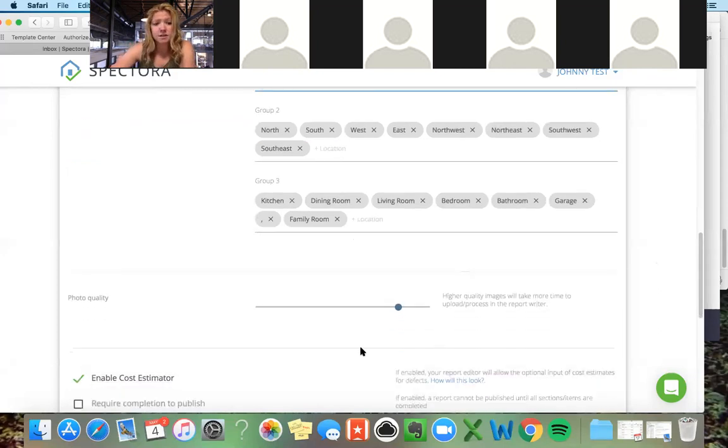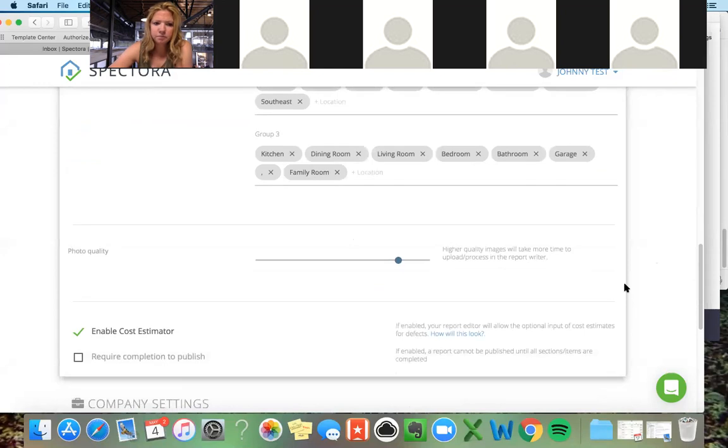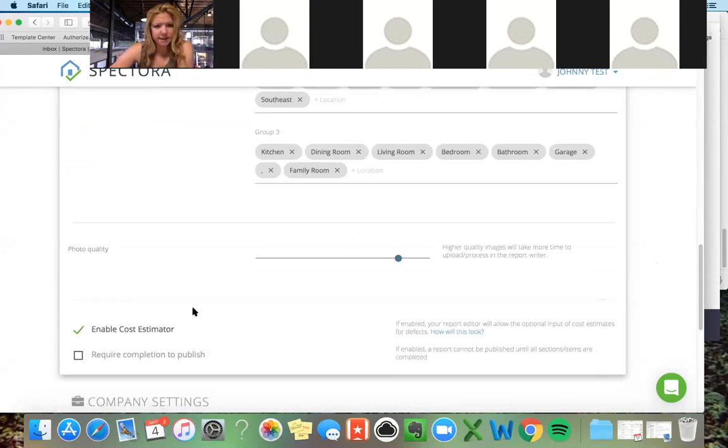This is also where you can adjust the photo quality. Obviously, higher quality photos will take longer to upload and process on our servers and reports. A lot of inspectors usually have it somewhere between 1/2 and 3/4 or somewhere in there. So that they're good pictures, but they're not crazy big. You can enable cost estimator here.